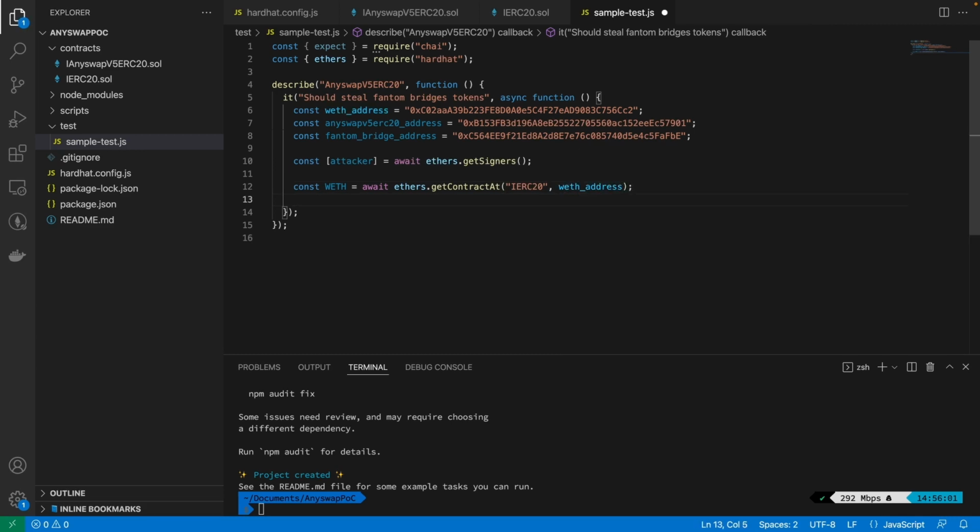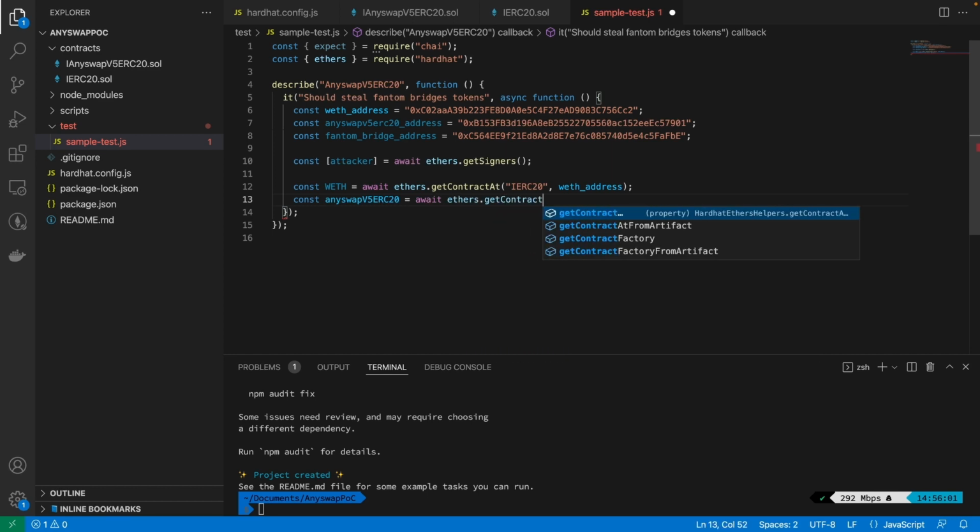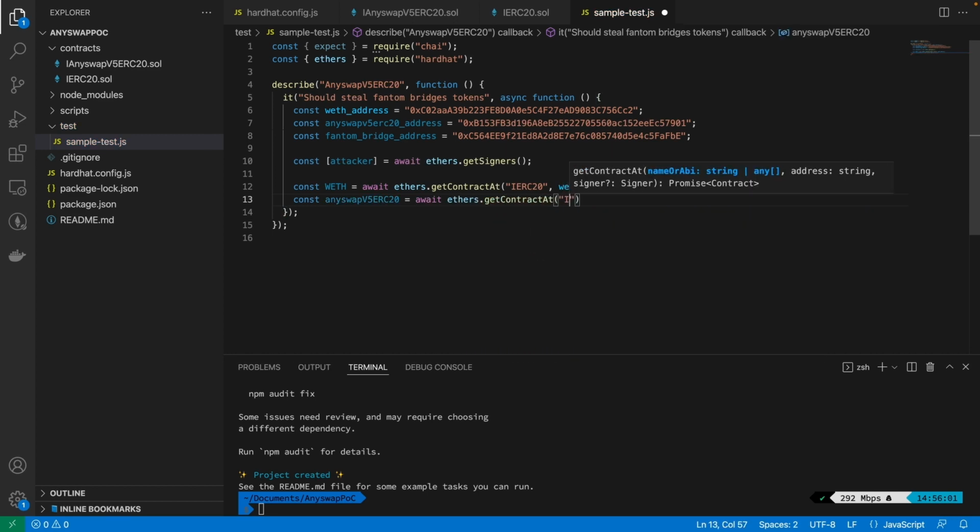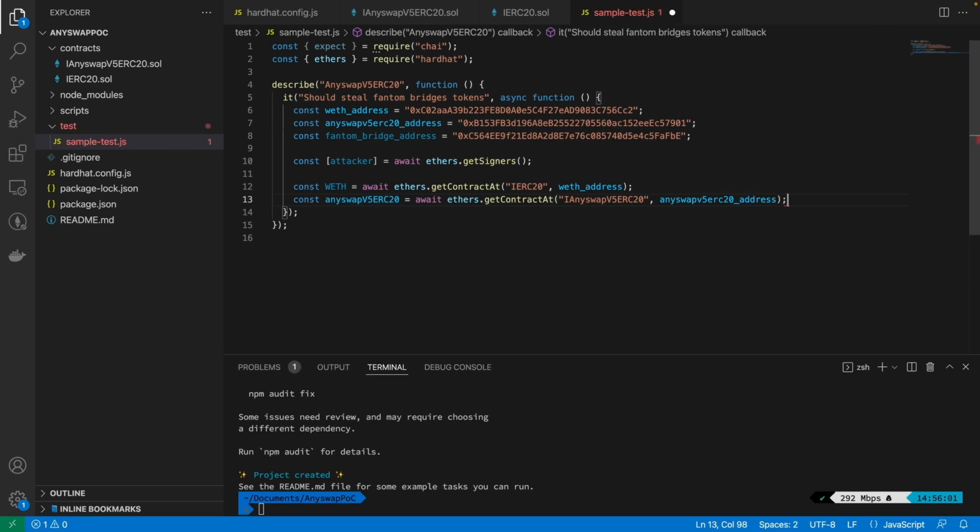Let's do the same for Anyswap v5 ERC20 contract. Const Anyswap v5 ERC20 equals await ethers.getContractAt IAnyswapV5ERC20 and the Anyswap address. We won't be calling any functions on the Phantom bridge, so we don't need to set up anything for that.